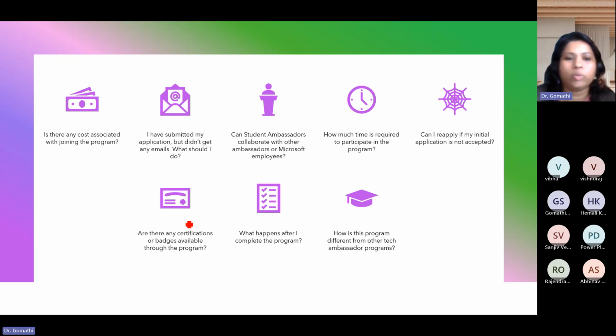Next one, I have submitted my application but didn't get any emails. What should I do? If you have submitted and you didn't get any emails, don't worry, just wait. They will be responding to you. As I told, you will be getting the response on a quarterly basis. You can just wait for them to respond back to you.